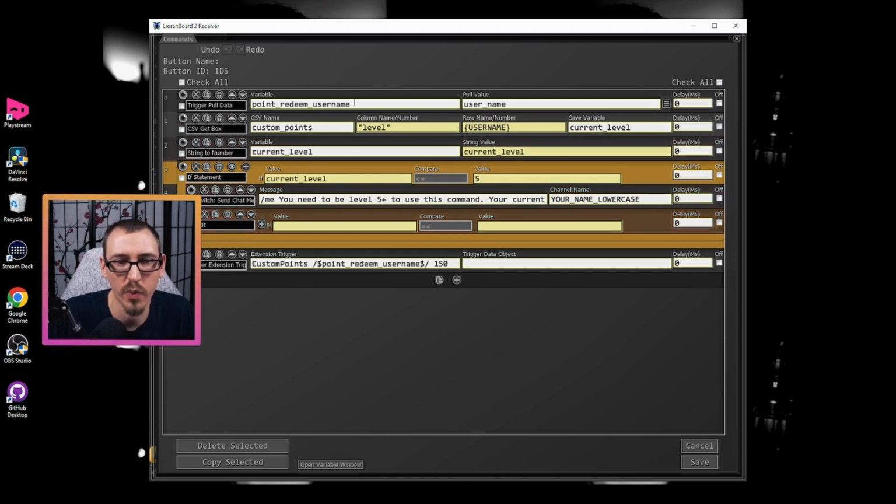So once we pull information, we use the CSV get box to find out what their level is. And you want to take whatever variable you're holding their username with and paste it right in there. You don't have to wrap this in backslashes and $ signs because it's a yellow box, so it's going to read that variable properly. So we use a get box for level on the username.